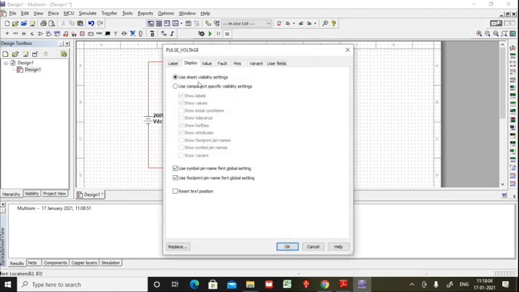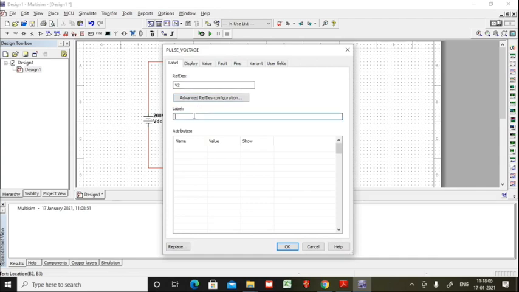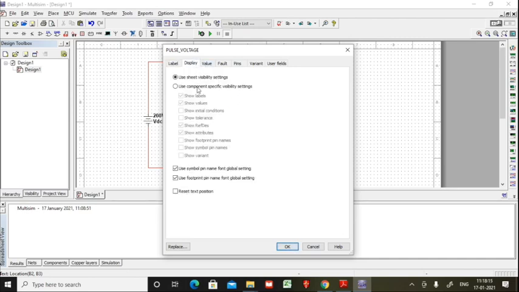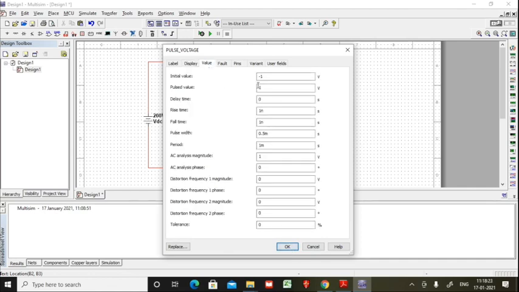So let me give the name as gate, for, don't give space, main thyristor, and make the values only label. Let me have only label, and let us have some values here. So this is very important.